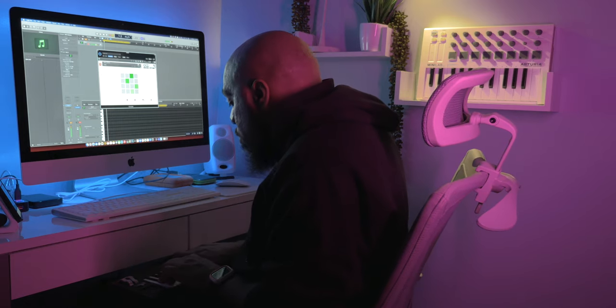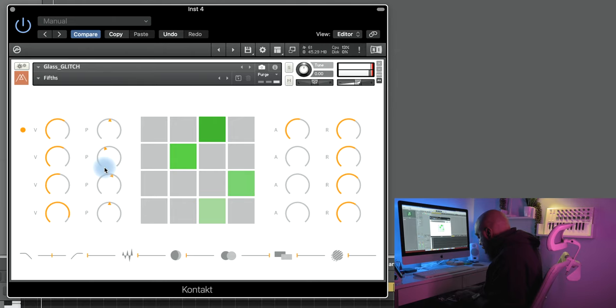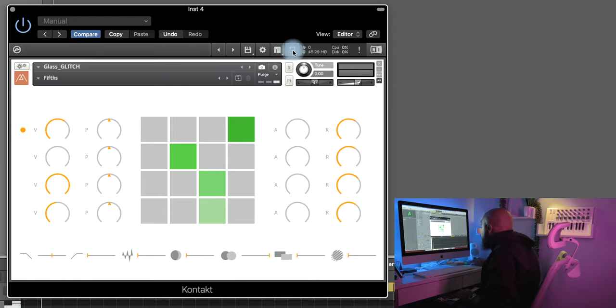And this is what the sound sounds like right now that I just created. And this is what the sound sounded like before. So as you can hear, it's a completely different sound made with the same sound, that's just on this one instrument.